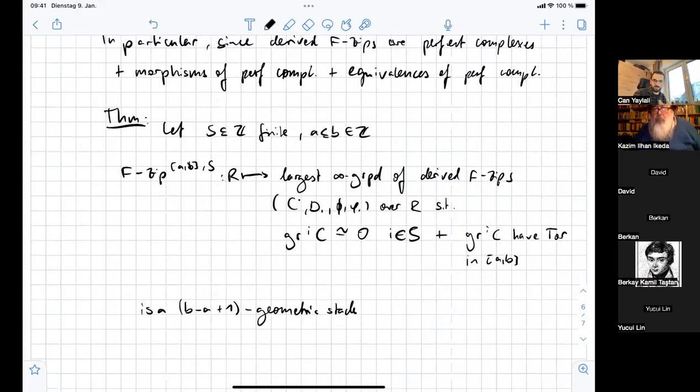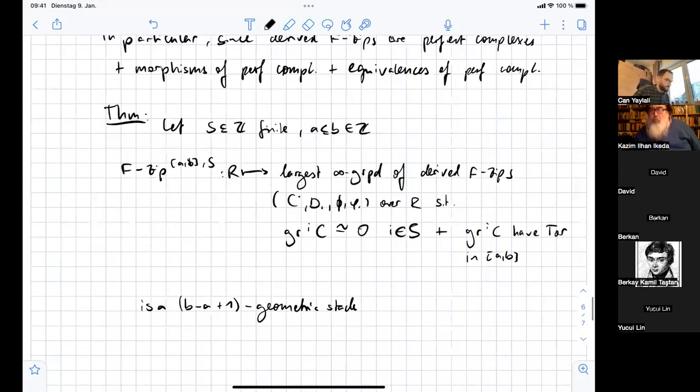You have to show that morphisms are geometric. This is not that hard to show, but it is definitely true. And equivalences are fine because what you have to show is when a morphism of perfect complexes is an equivalence: the cone has to vanish. The vanishing locus of the cone is just open, so it is also geometric. And then this is everything you need.